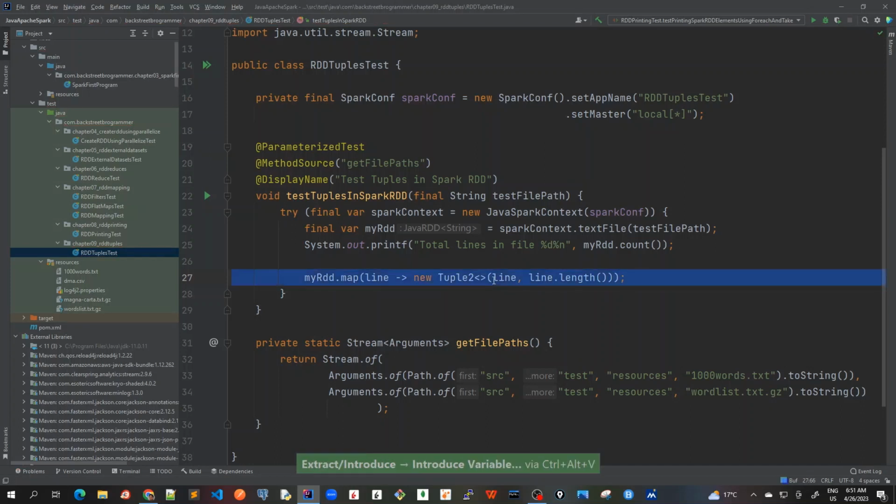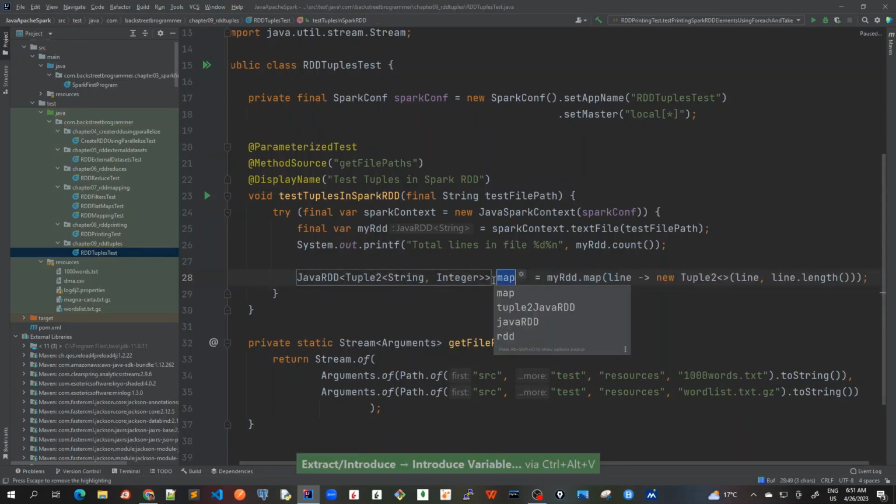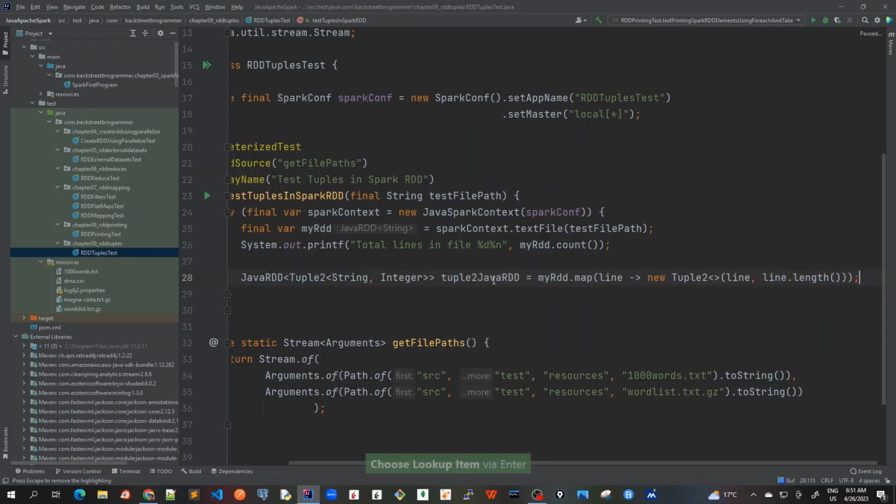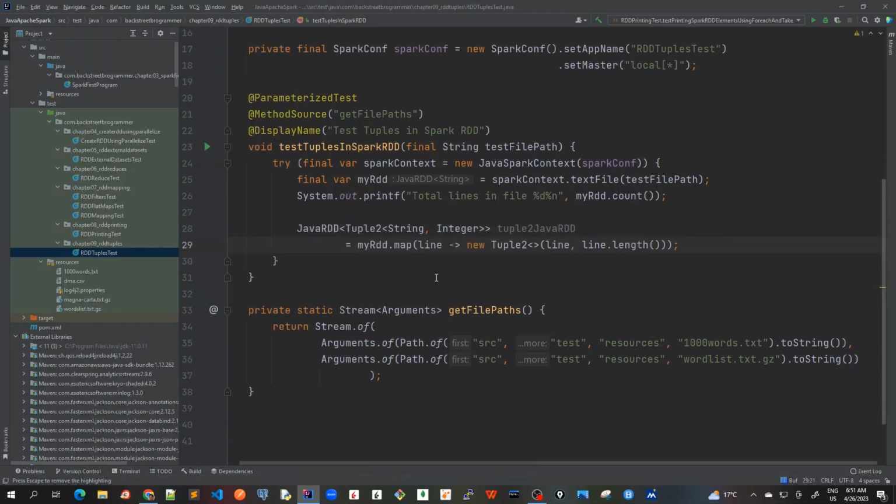And if I do Control Alt V, it will create a new tuple2 JavaRDD. I think this is the perfect name. Let me make the next line visible. Okay, so as we see, once we do this map for each of the lines that we created, for each of the words that we have, which is a JavaRDD of String, we create a new tuple which has two elements. One is the word itself and the other is the line dot length.